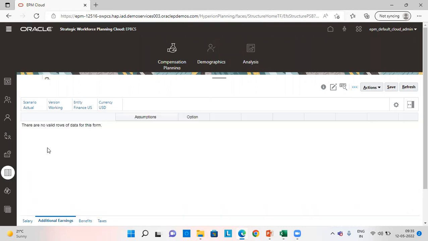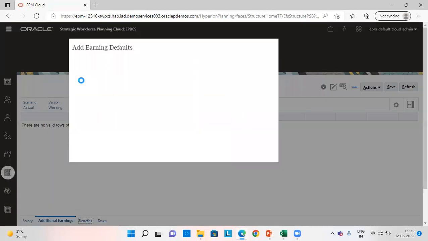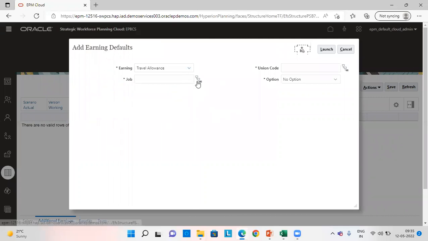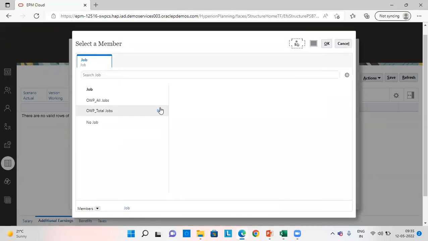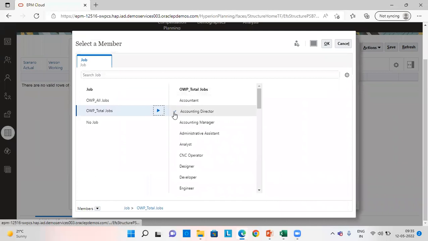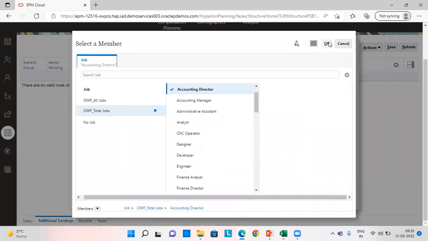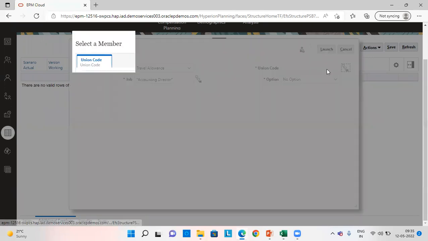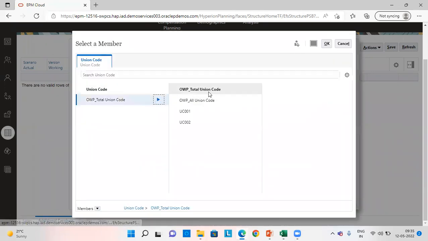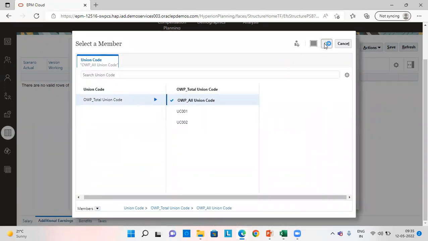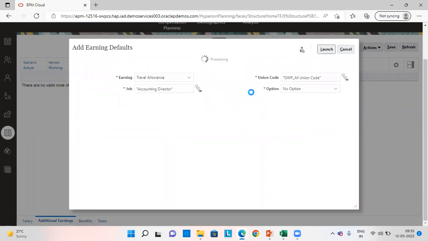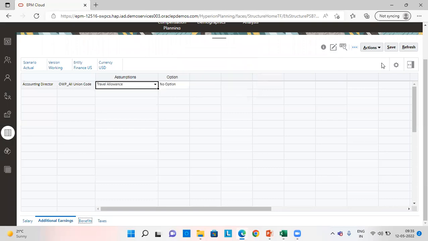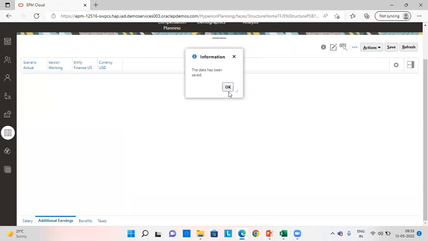we'll provide additional earnings default. Provide job here. For accounting director, I want additional earnings as travel allowance. Provide the union code. Save the information.